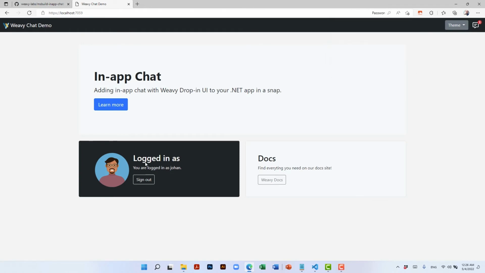And you see now we logged in as Johan. And now you can see there's actually a badge saying I have one unread message. I can click here and now we see the room I just created. And yeah, we're up and running. So I can say, hey. And the cool thing now is that all the features are already in place. I don't have to do more.